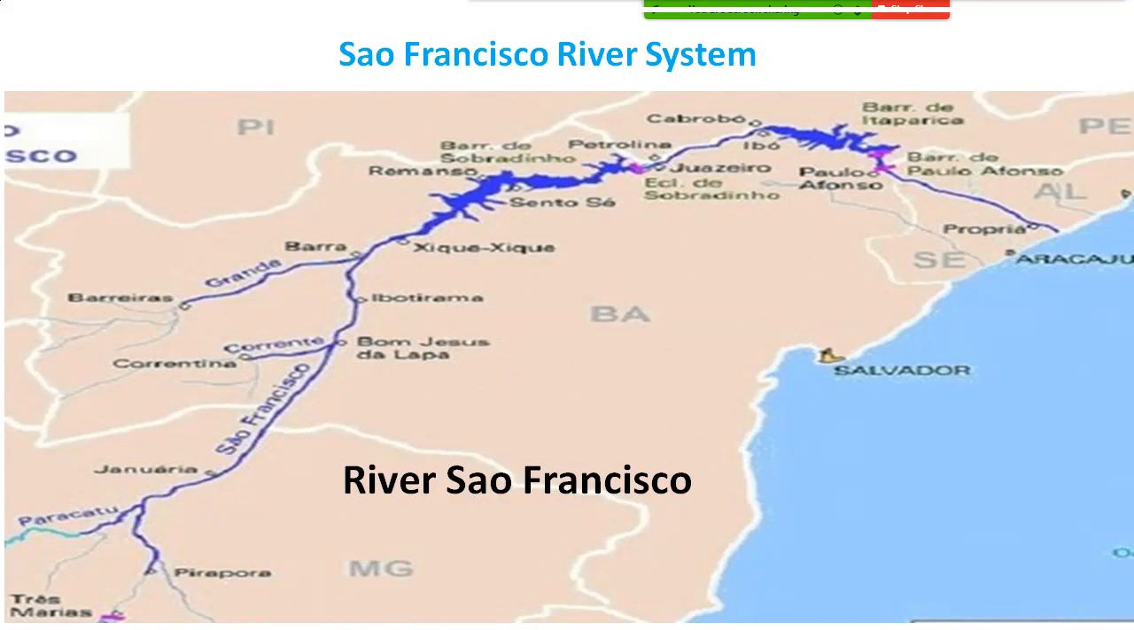Besides these, there are a number of very small coastal rivers along the coast of Brazil, like the river Paraiba and river Itapecuru. These rivers collect their headwaters along the escarpment, and they enter the South Atlantic Ocean near Salvador, which is a town in Brazil.